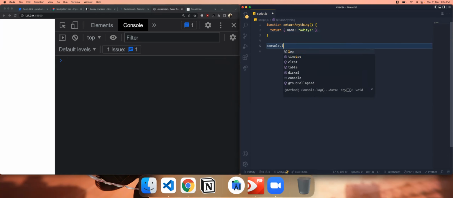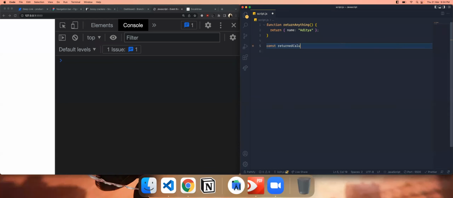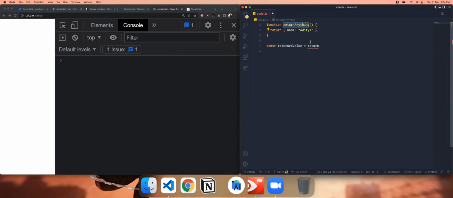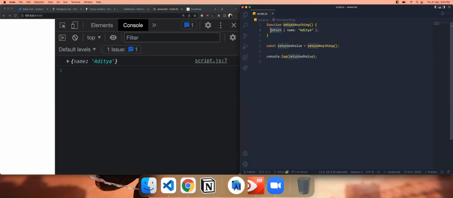And if I just do a console.log, or if I just do const returnedValue is equal to return anything, and call the function like this. And if I just do a console.log of returnedValue here, I get back the object itself. Okay, which means that the return keyword here is capable of returning anything that you want. Let's return a number here, 100. We get back 100 here.